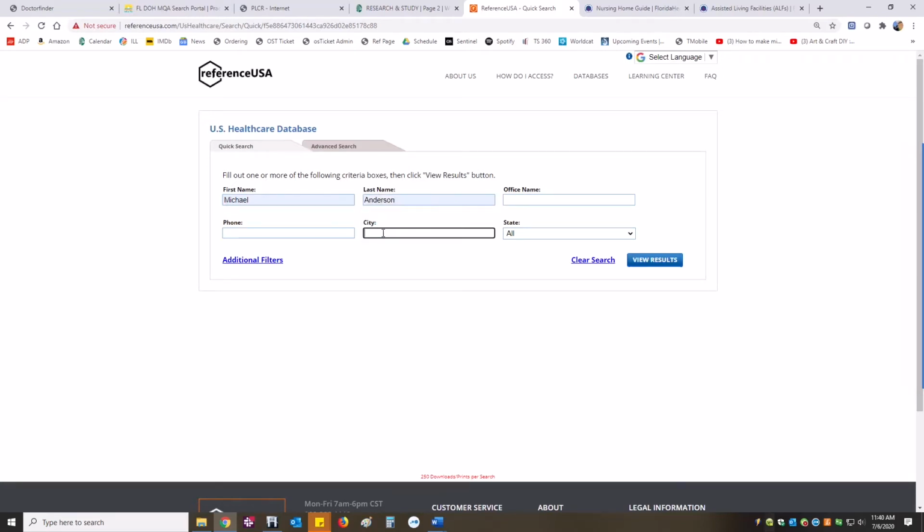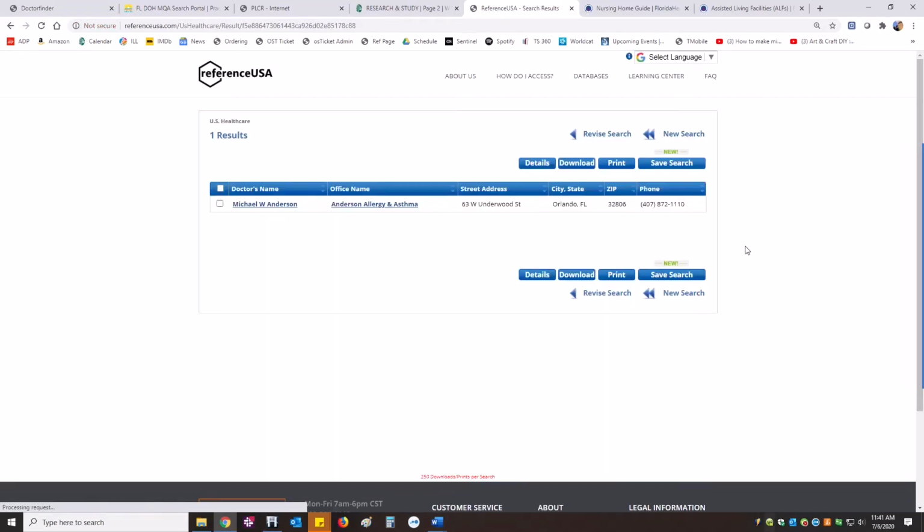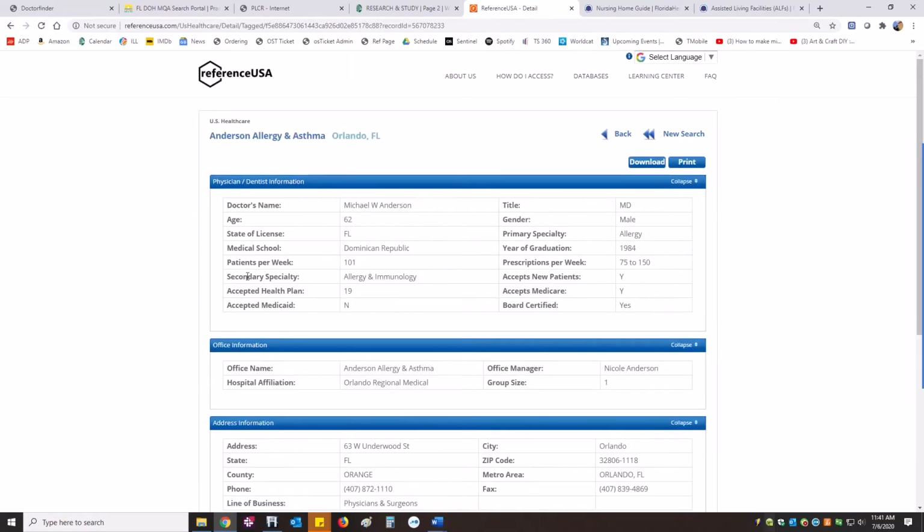And I want to point out some extra tidbits of information that we weren't able to get from the other sites we had visited earlier. So yes, he specializes in allergy and asthma. But this one will tell you, on average, how many patients per week and prescriptions per week that he fills or he writes, and where he was educated out of the country.